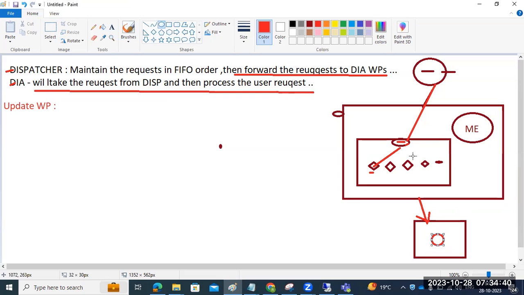Why? Because now a user logs into Amazon, then he is booking the order, and the order should be saved at the database level, right? So in the dialog mode, the user logs in and the dialog work process takes care. Once the user is done with the transaction, the update work process will immediately update the data at the database table level. That's why we have the update work process here.